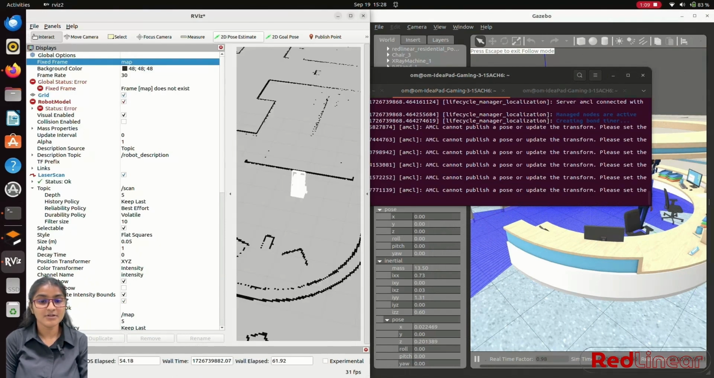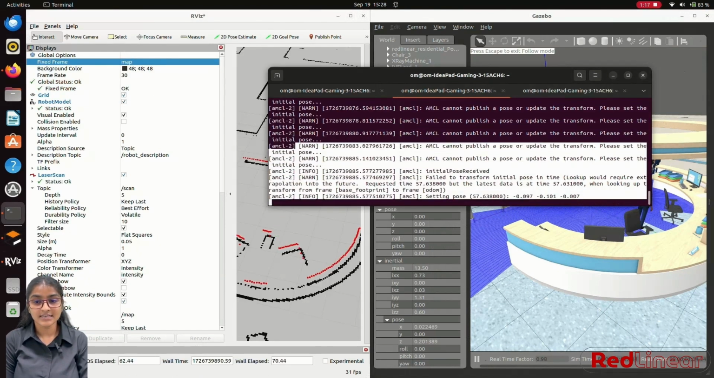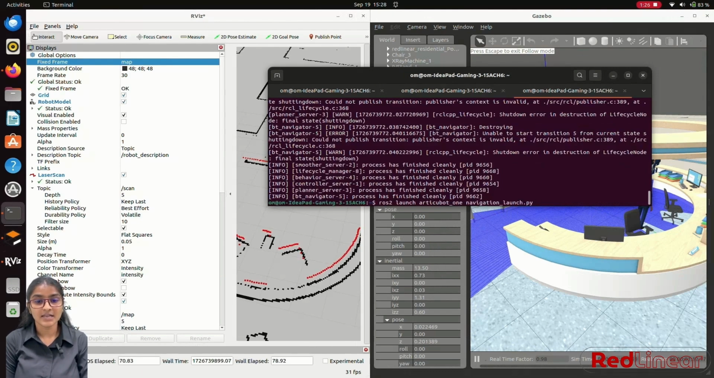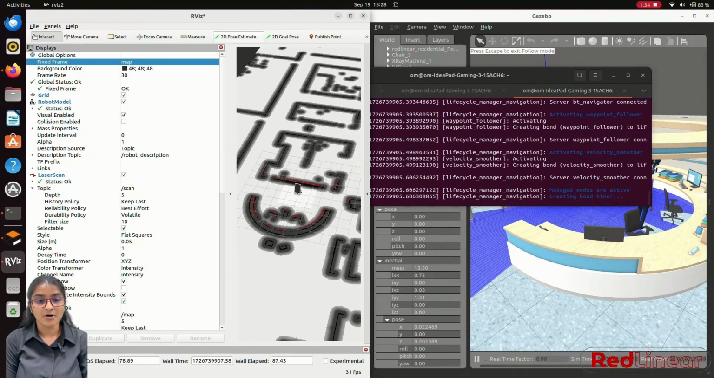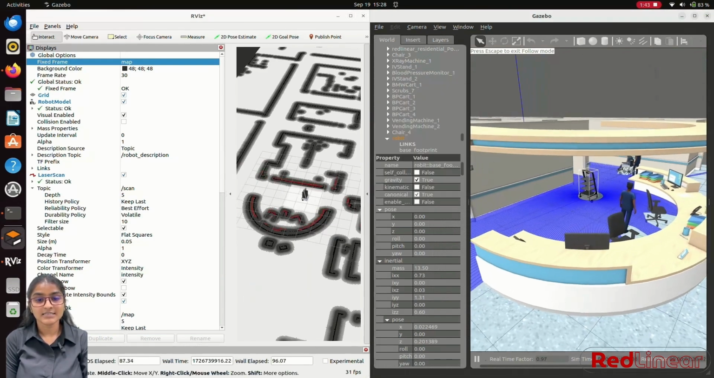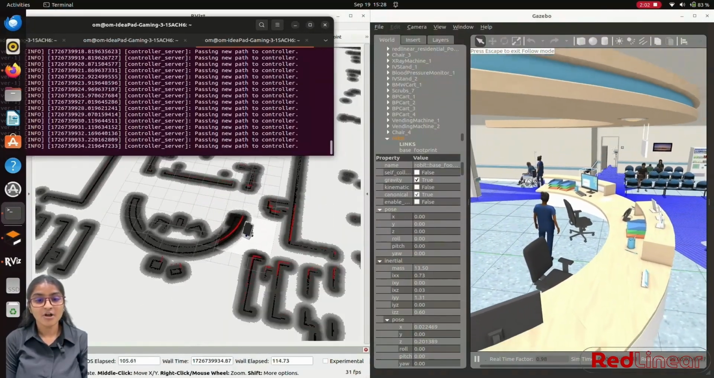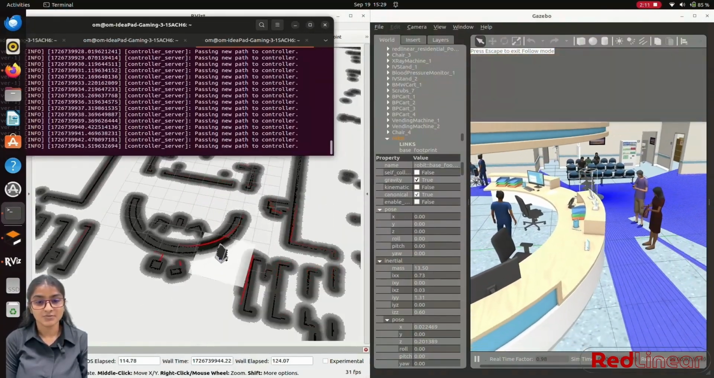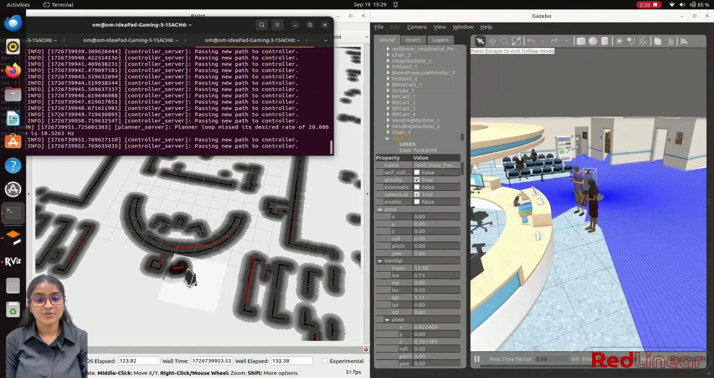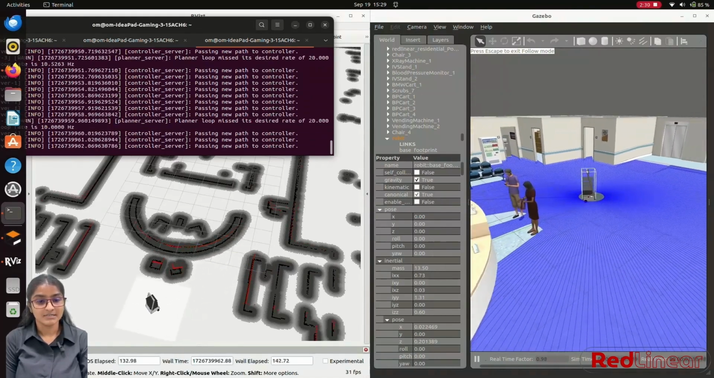On the left side of the screen, you can see the RViz window displaying the layout of the map created by the robot. Within this window, a green arrow indicates the desired destination, set to the reception area. The robot uses this map to plan its route, skillfully navigating through the environment while avoiding obstacles.